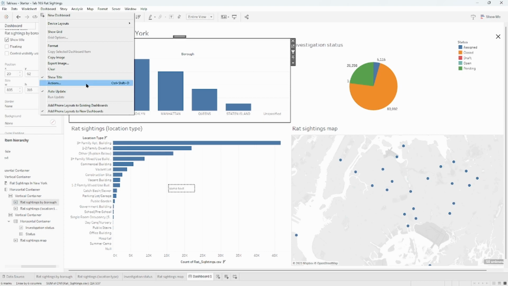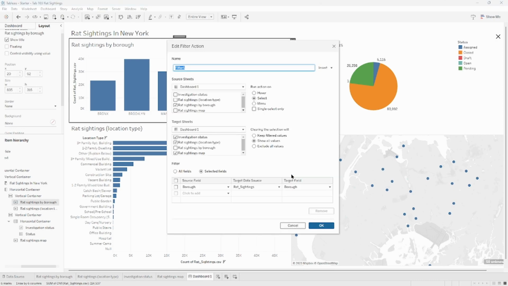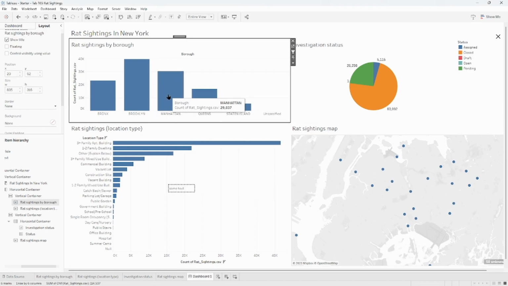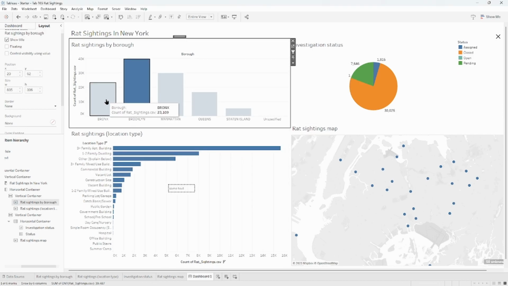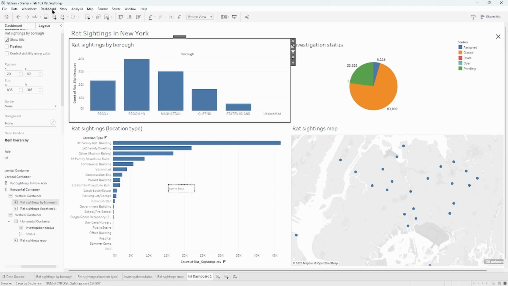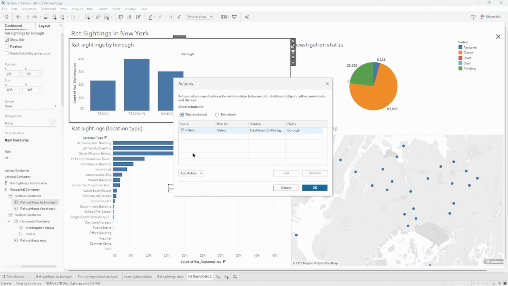So I go back to dashboards and actions. I've got my filter here. I'm going to edit this. I don't want our map in there. If I click OK, we can now see that when I click around, that map doesn't change, which is nice. But if I go back into dashboard actions, I can then add highlight.